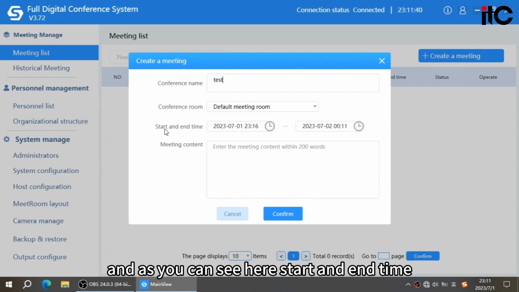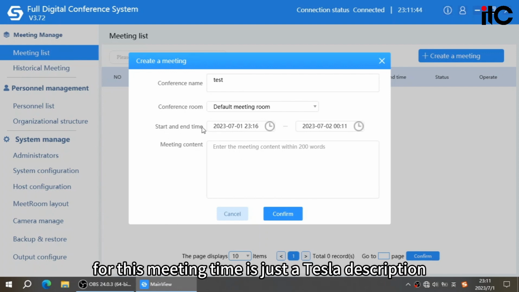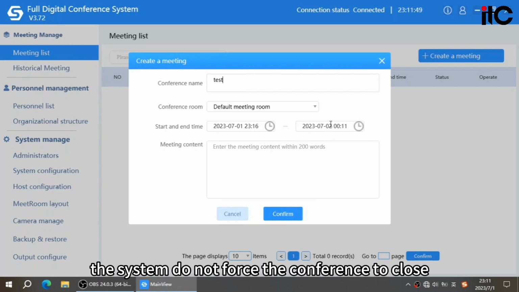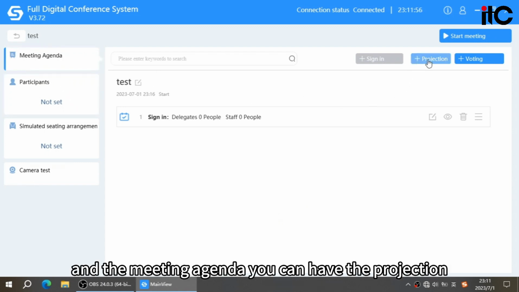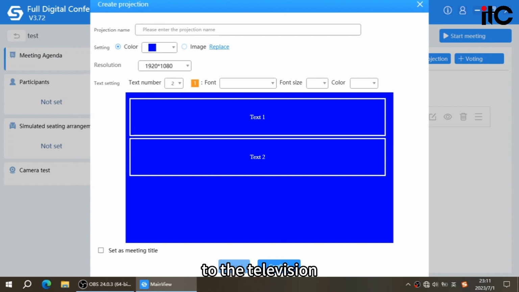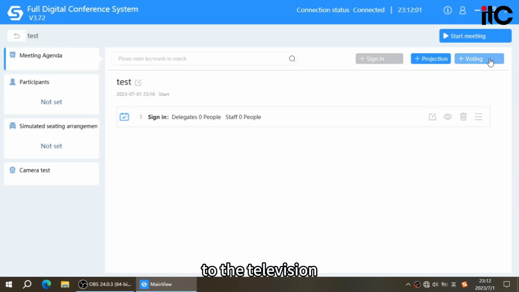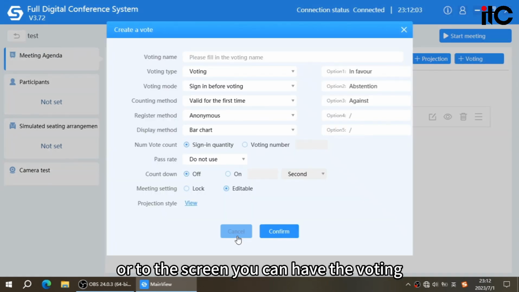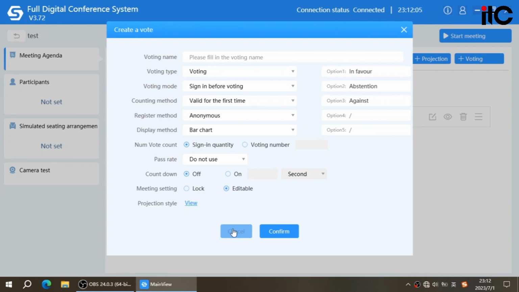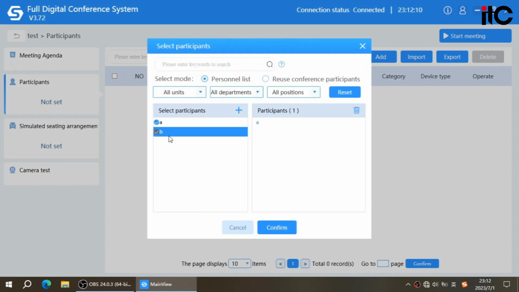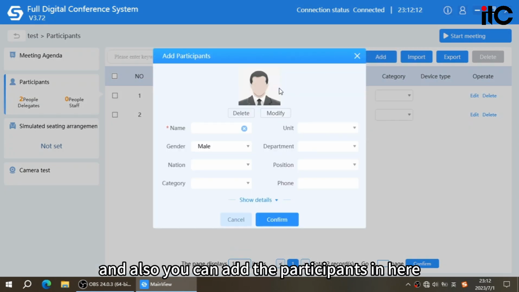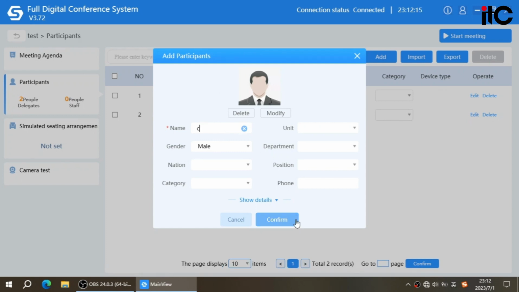And as you can see here, start and end time. For this meeting, the time is just a textual description. When the time is up, the system does not force the conference to close. And the meeting agenda, you can have the projection to the television or to the screen. You can have the voting. Then we can add the participants in. And also you can add the participants in here.